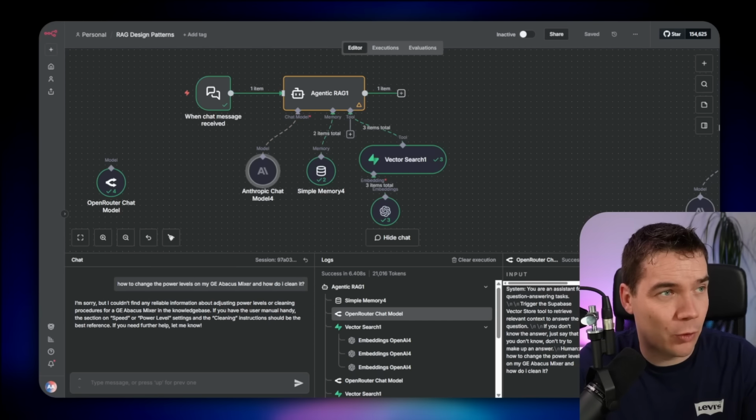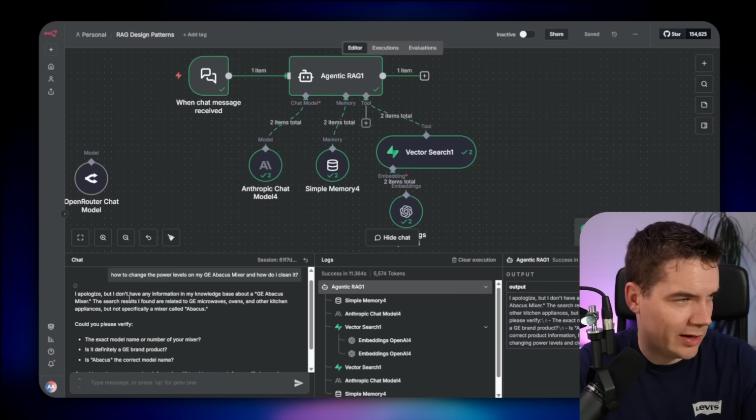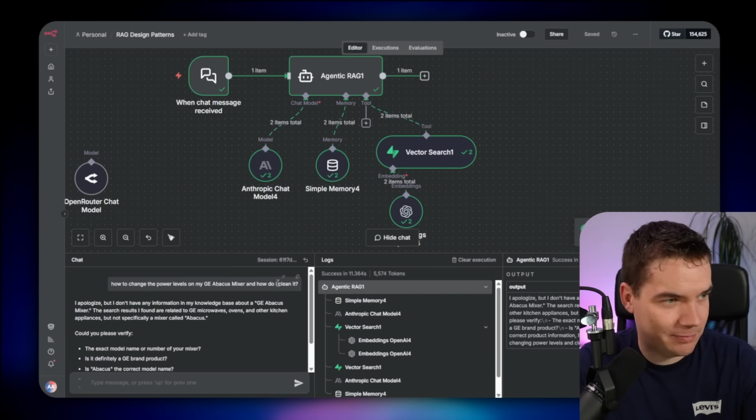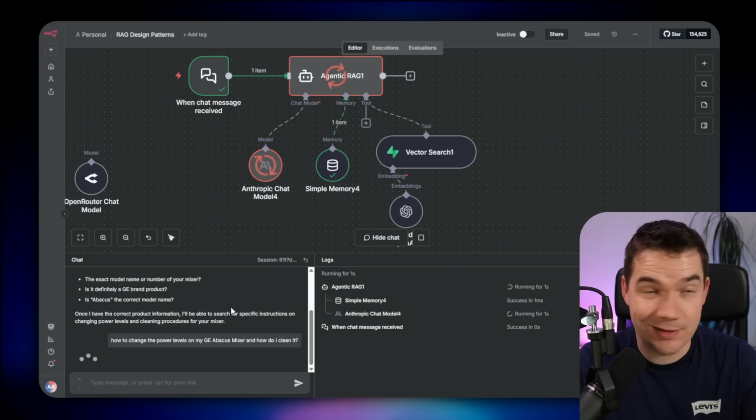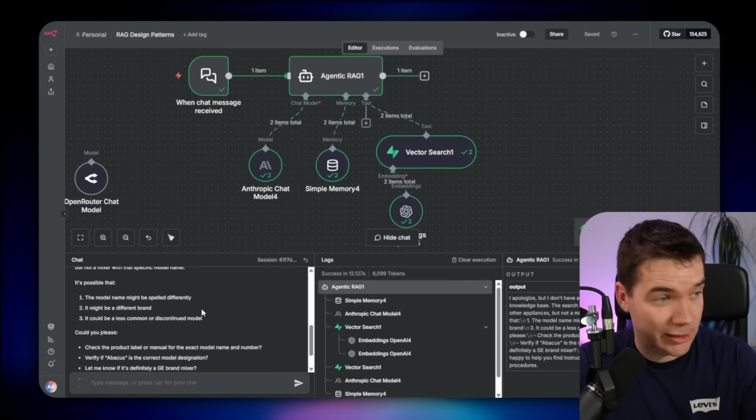Let me try that with Sonnet 4.5. I'll ask it a couple of times. Okay, so we get our apologies, doesn't exist. Please clarify. So let's ask this exact same question again. Yeah, and it still doesn't have the information.